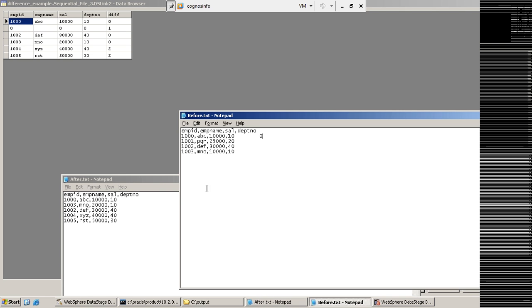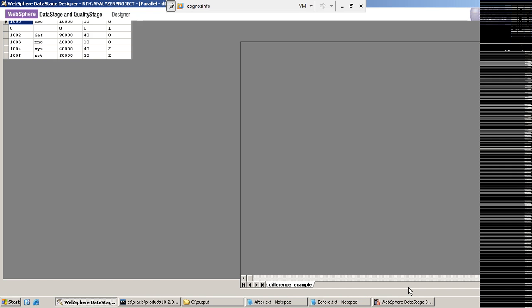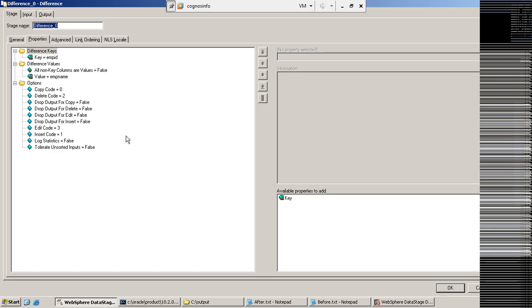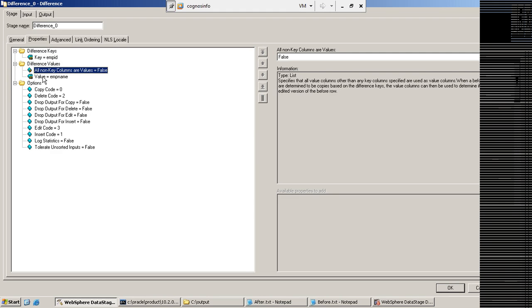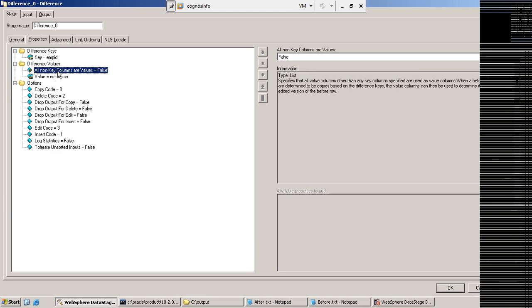See, do we have zeros here in any of these things? So that is the problem with this one. And okay, there's no need to look into this particular output. I will just explain the properties of this difference stage. Now coming to this, difference keys, right, based on what keys you are going to compare two data sets. This is the keys. Once you found that these two keys are matching, how are you going to find out the updates? These are the values, value columns. All non-key columns are values.